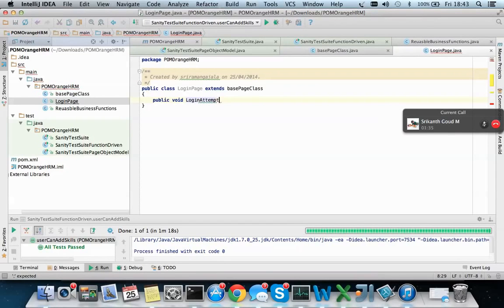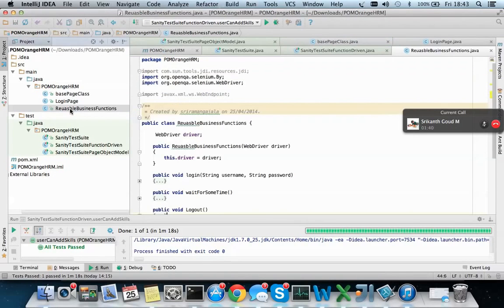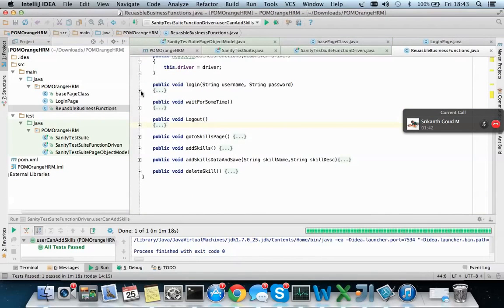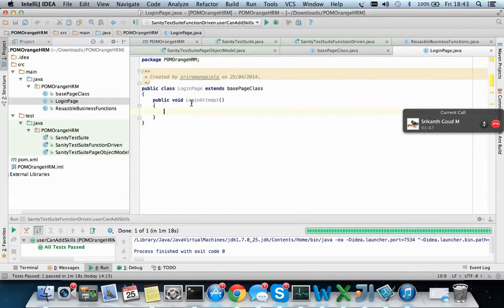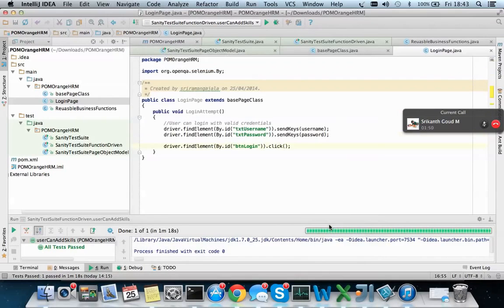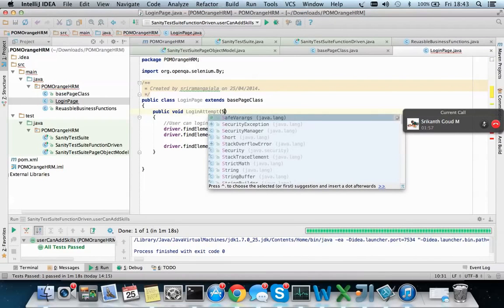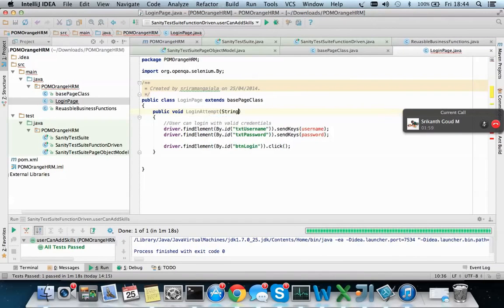Just copy and paste the code here. Okay, login attempt, and this login attempt will have the code which is already written here. So you'll just copy paste it. Okay, so yeah, login attempt will actually try to attempt everything. It needs username and password, which is there. So yeah, like that. That's the first thing.